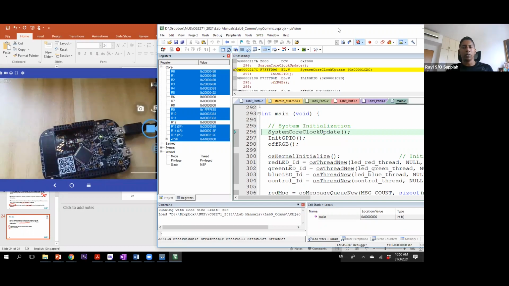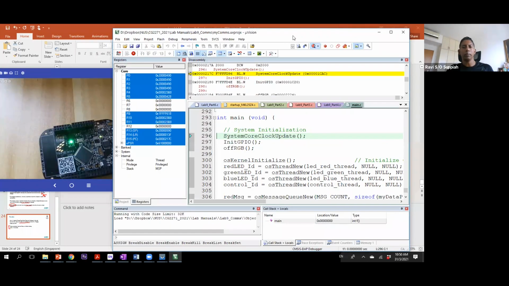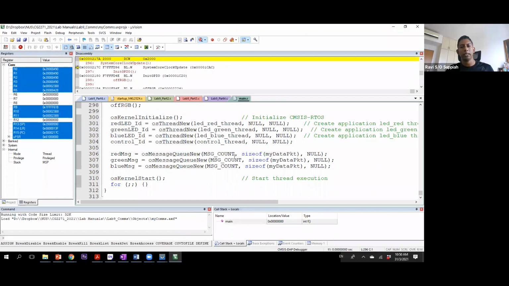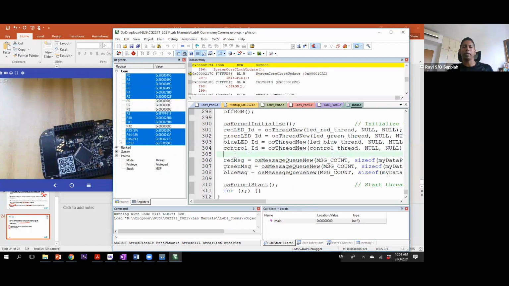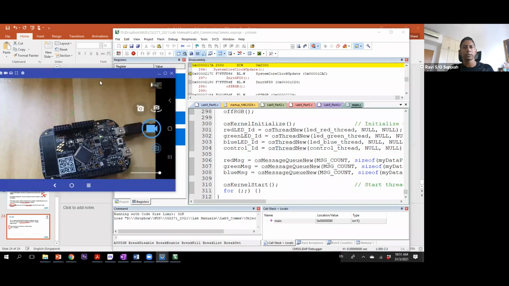The way this is working is of course through the message queue idea. That means you are able to send out messages to different tasks, and each task will take that incoming data packet, process it, and then carry out its activity. So this example gives you an overview on how to do it. In the earlier part of the lab manual, you also try the thread flags and event flags. Does anybody have any questions on this?